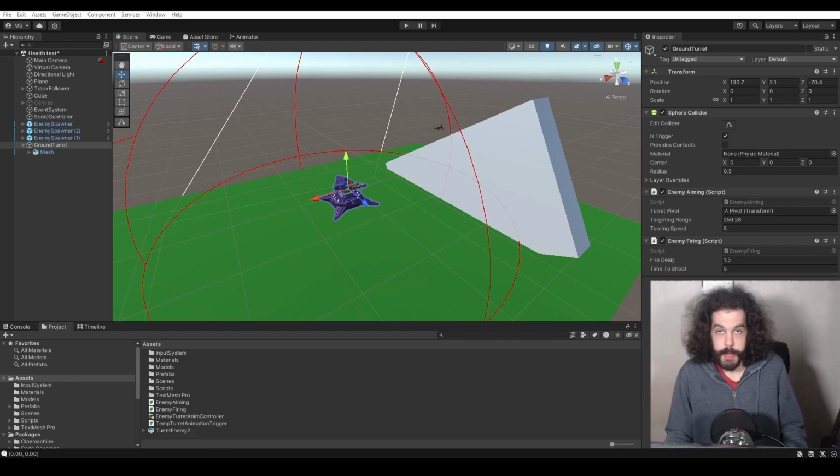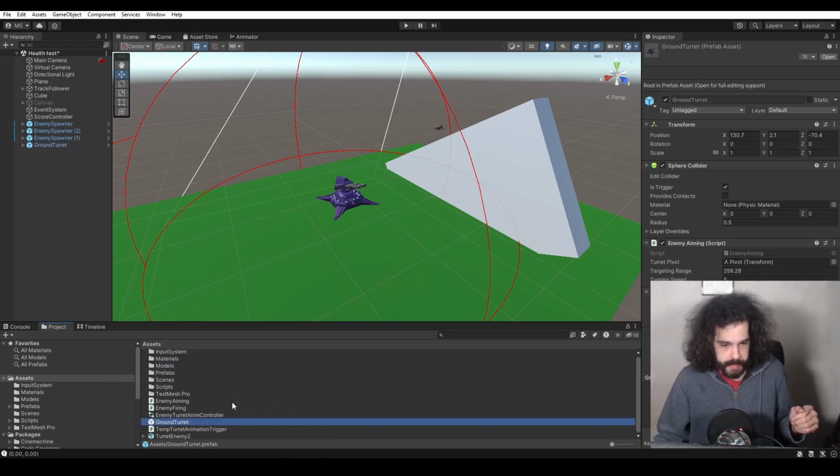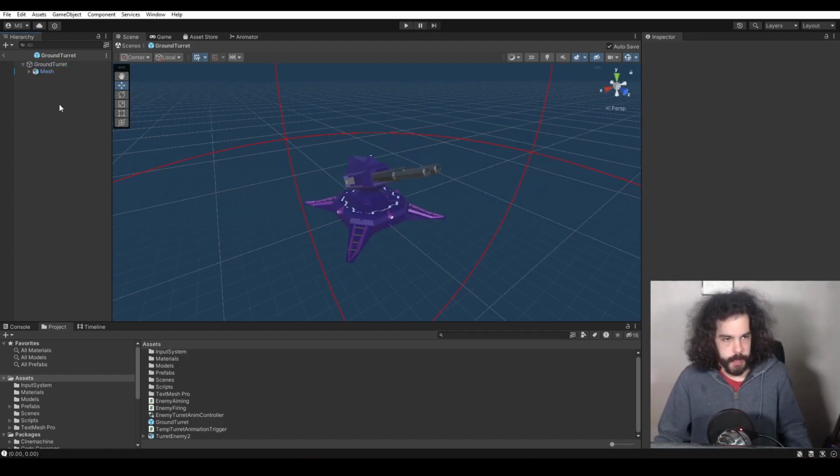Now we're going to create a particle effect, which is going to serve as our cannon's projectiles. Before we work on the particle system, we're going to grab our ground turret and drag it down to our assets window to prefab it, and then double click it to enter into the prefab. Inside the prefab, we are going to set the transform to be 0, 0.